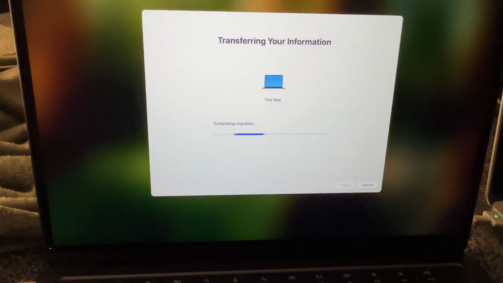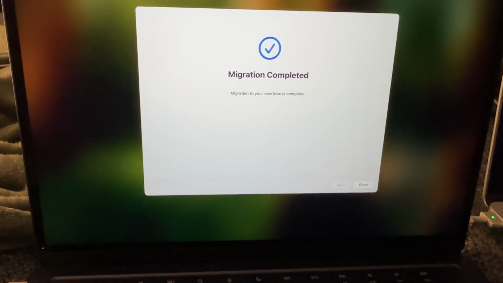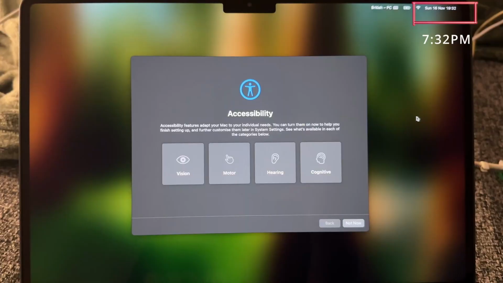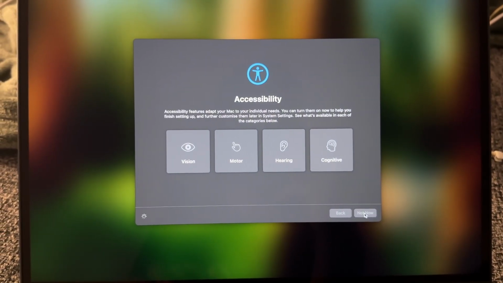And you just wait for it to load, and then it's finishing transferring your information, so you'll have this message on your new Mac, and then it'll say migration completed. And the time was 7:32 when it finished. So we're going to click not now here.